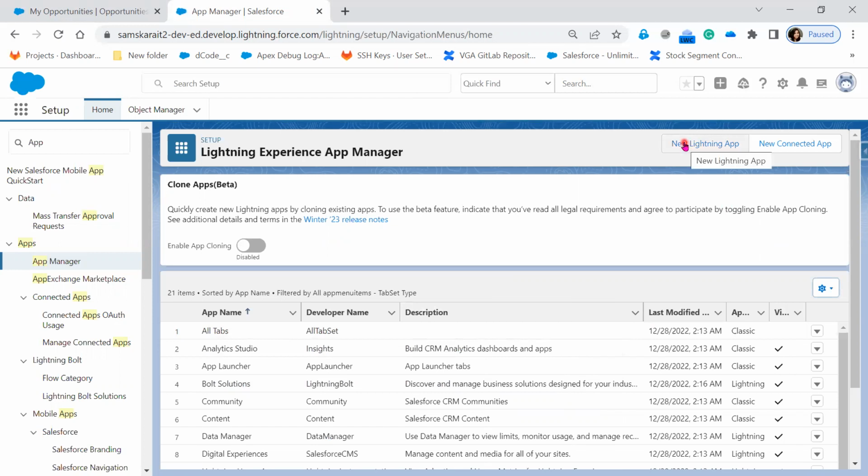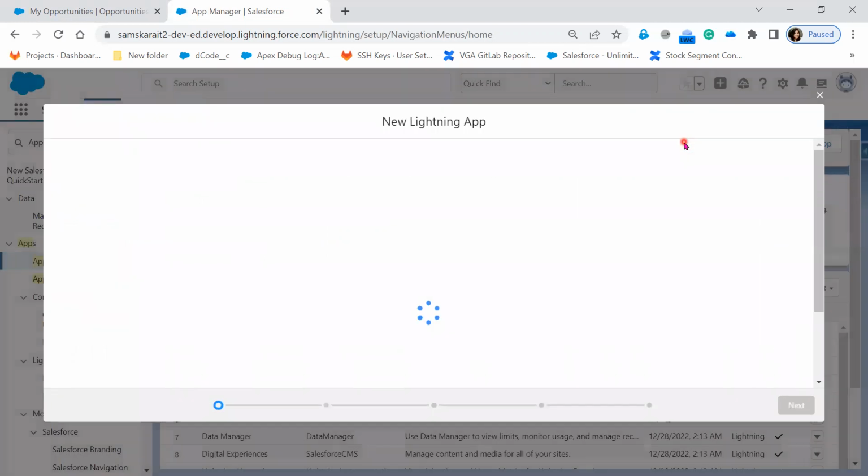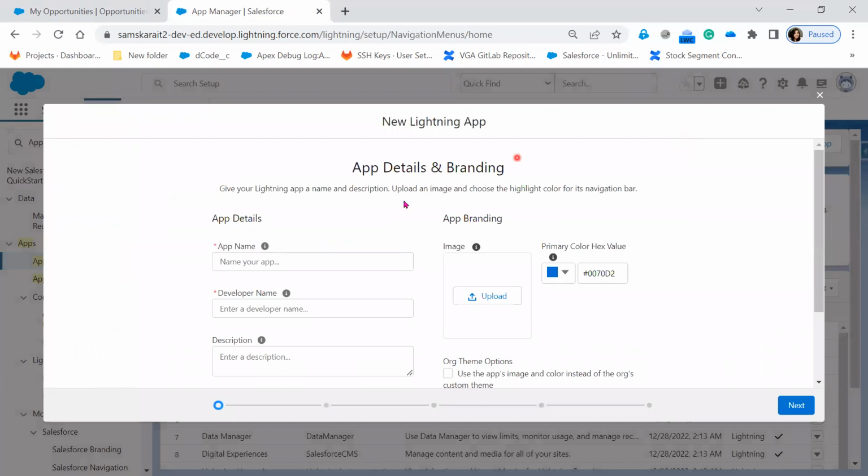Now, new Lightning app. There are 5 screens. This is the app details and branding. The second one is app options. Third one is utility items. Fourth one is navigation items. User profile. App details and branding is nothing but you are mentioning your app name.